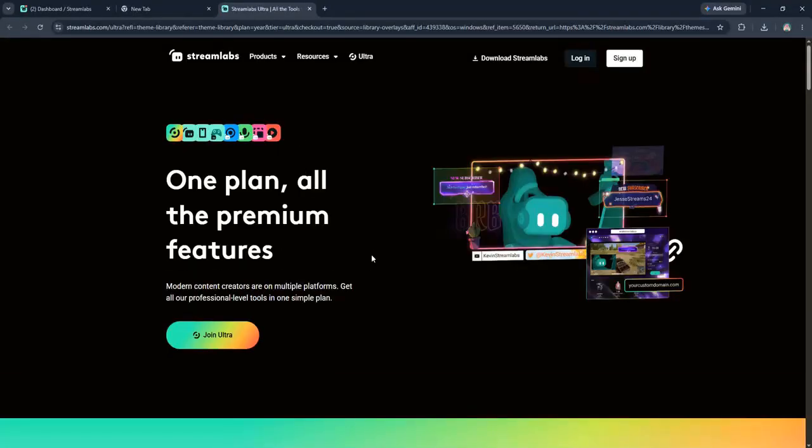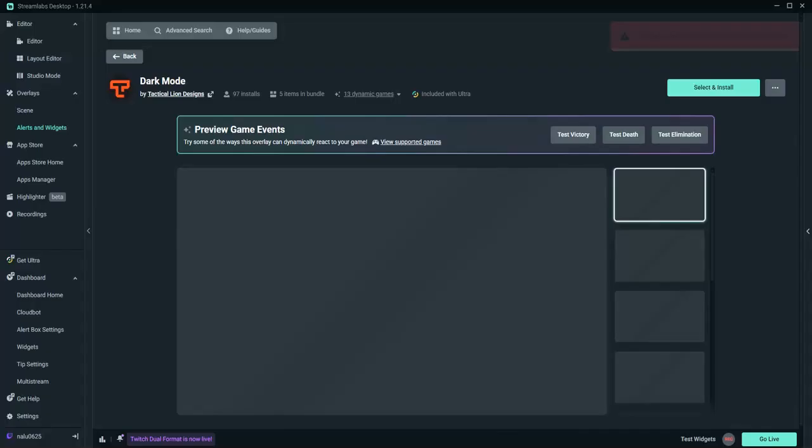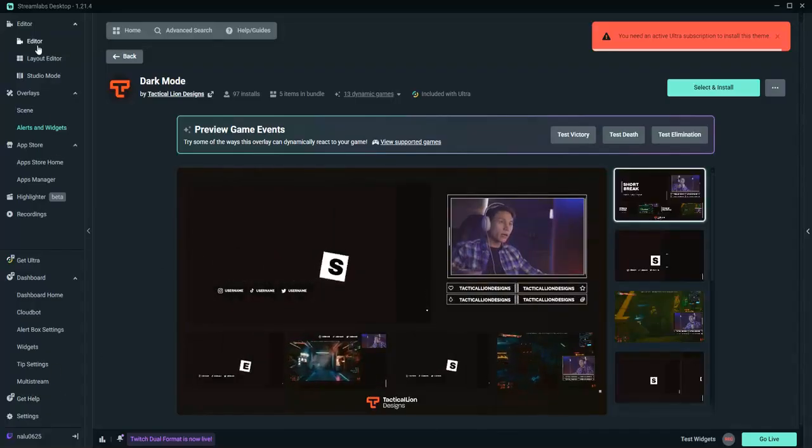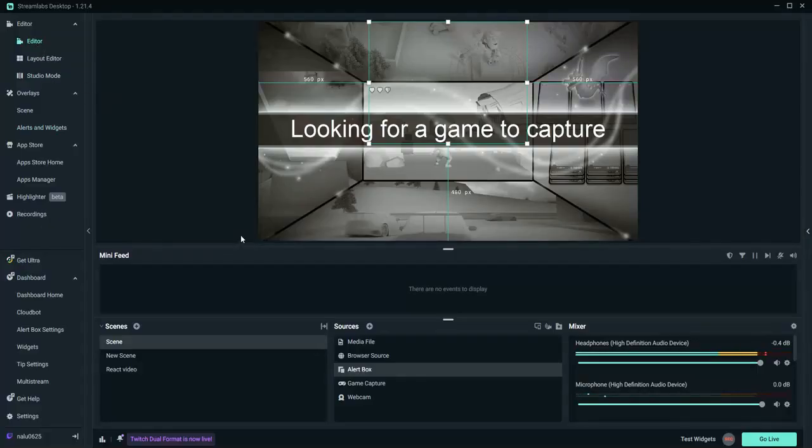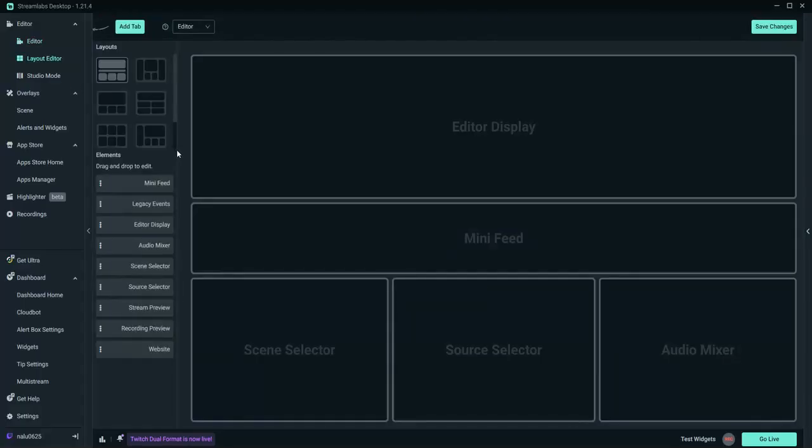Next, go back to the main dashboard and click on the Editor tab. This is where you can see all your scenes and sources. You should see your new overlay added as a source in the scene you selected. You can now click and drag to adjust the overlay's position on your stream canvas.